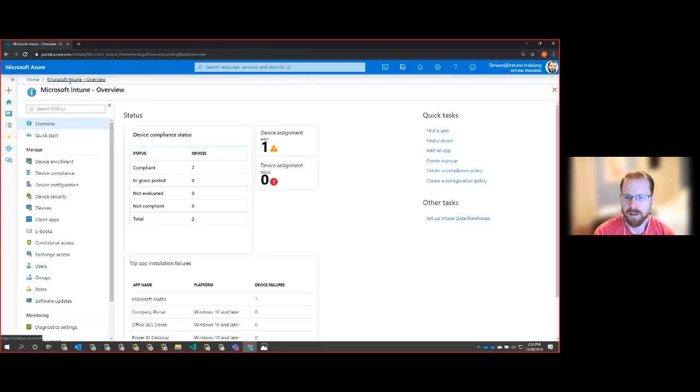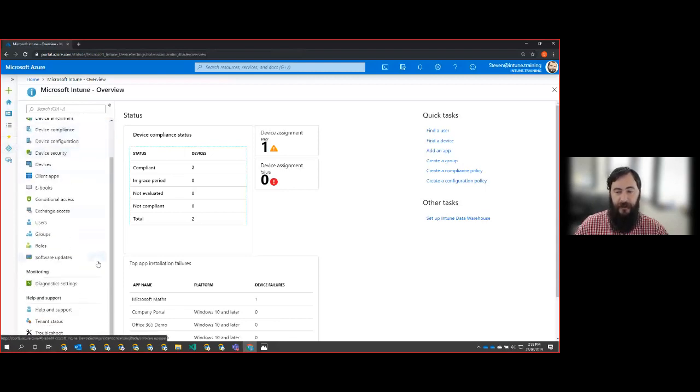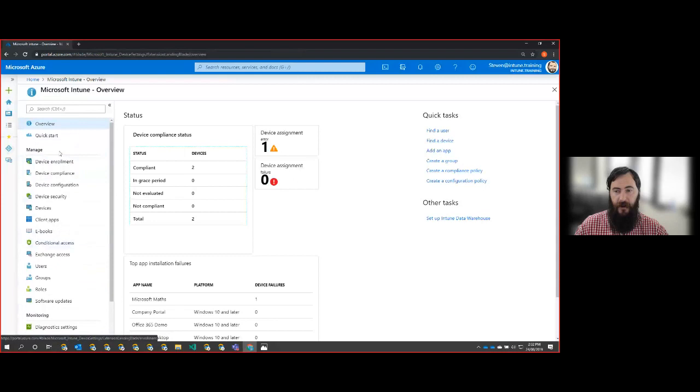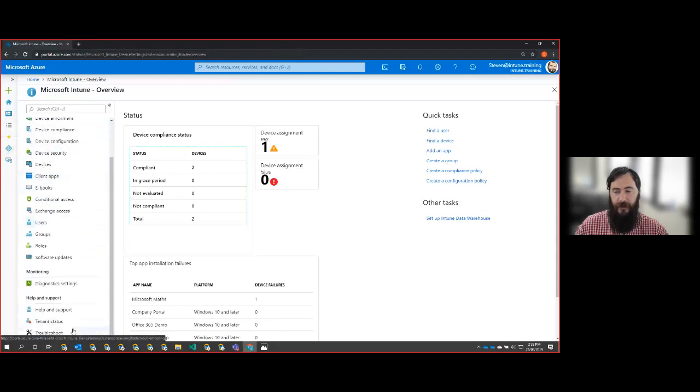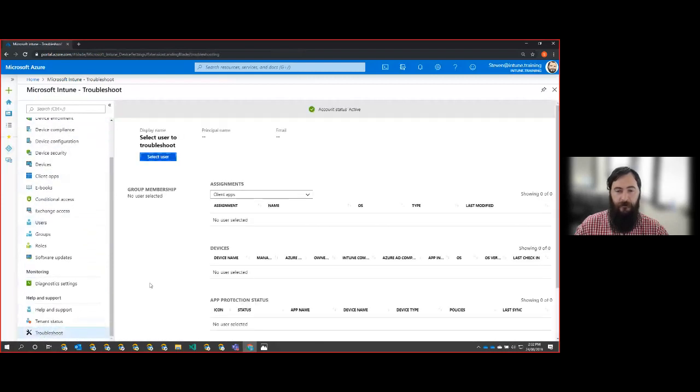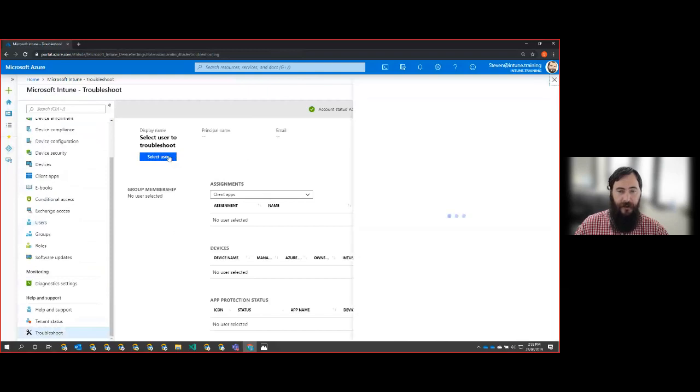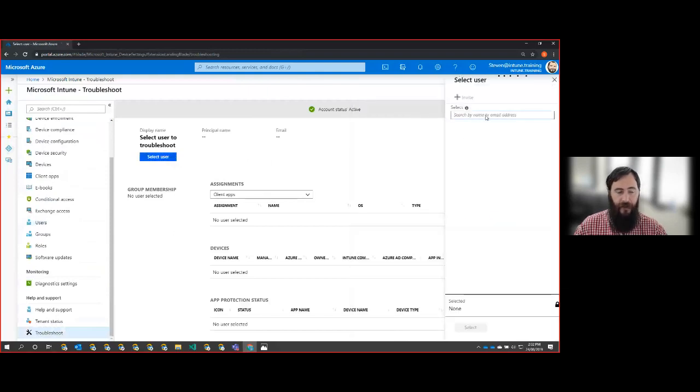So that's the straight up easy way of per user. The other thing that you can look at here is you can go all the way back to the overview, and we go to troubleshoot down the bottom. And this is a special blade where we can go and select a user. So I'll select my account again because we know we have some errors on that one.